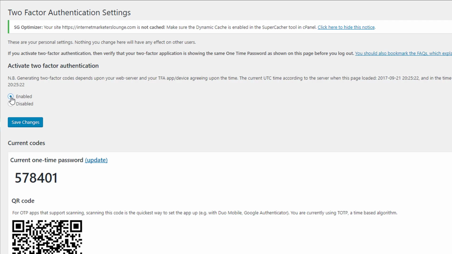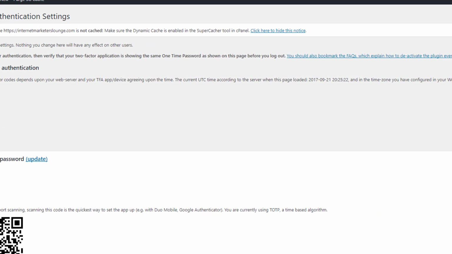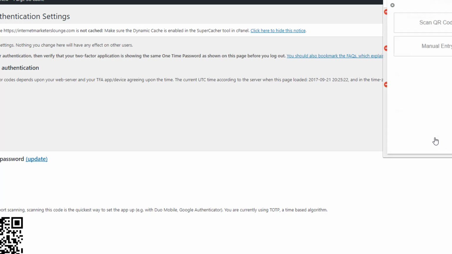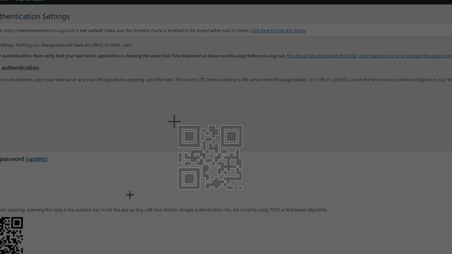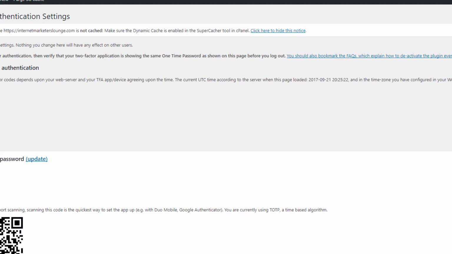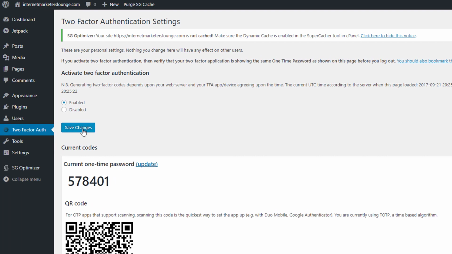And also we have the QR code in order to scan it with the app. So let's do that right now. We'll open the app and I will choose to add a new site by scanning a QR code. Now I will add the QR code, I will scan it, and I will add it to my password manager. All I have to do now is to click on Save Changes.